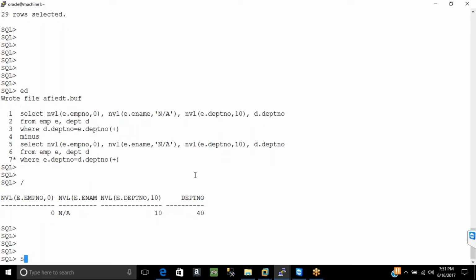We can use all these, union all, with simple functions. Let's start: from emp where commission is not null.